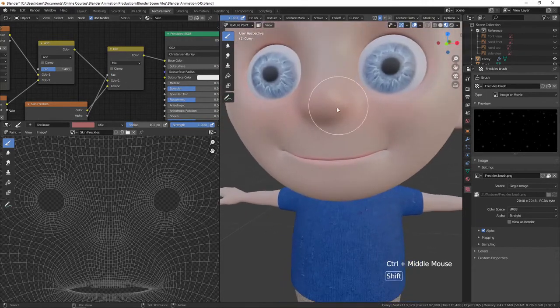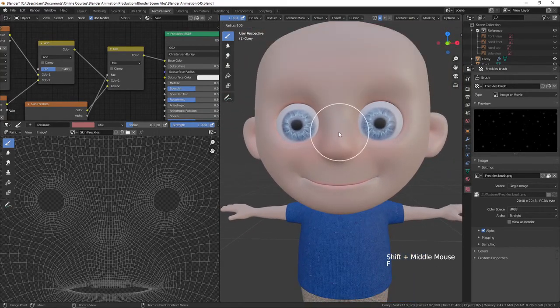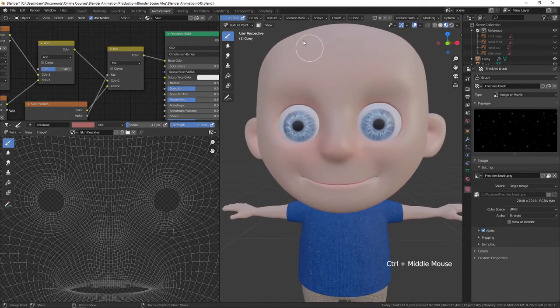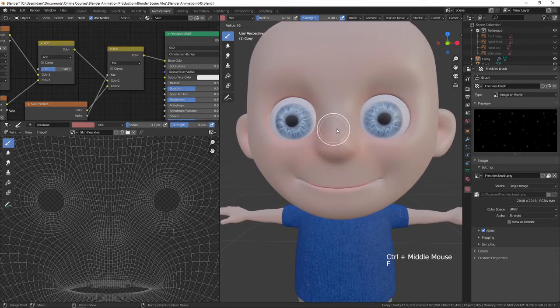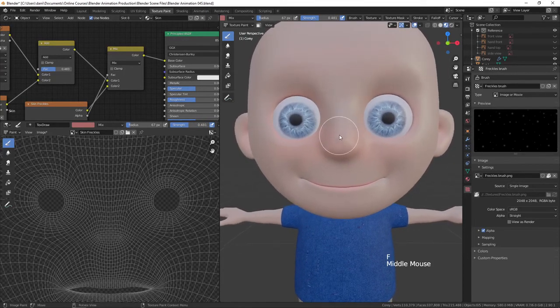Now if we come over here to our character, let me hit the F key and make this a little bit smaller, something like this. I'm going to turn off symmetry here. And then if we click and drag, look, freckles. So they don't need to be quite that strong though. Let's come over here and bring the strength down some like this. And I might make it a little bit bigger. So now we could just come through here and begin drawing out our freckles.